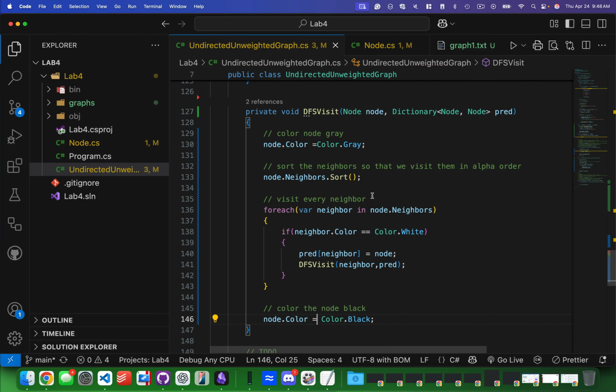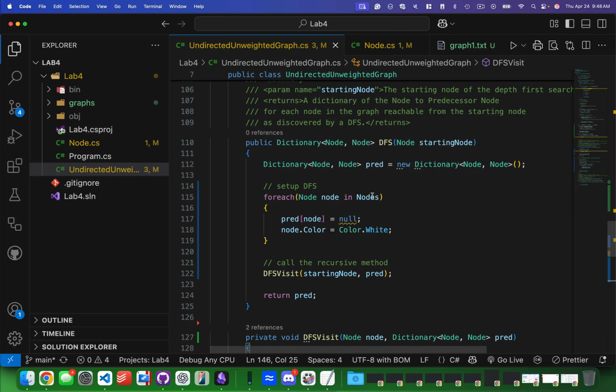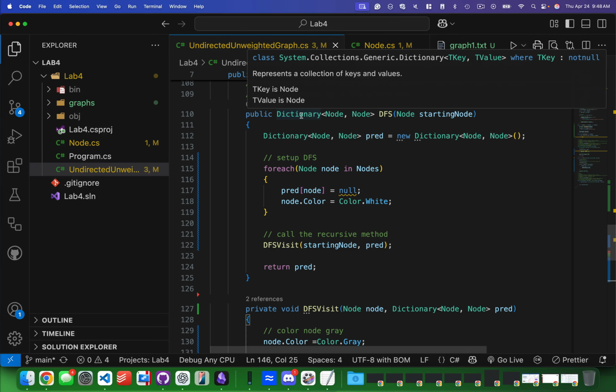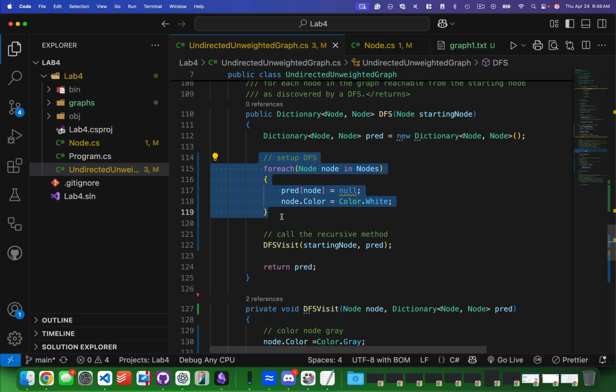So this is DFS, which I think is not that complicated in that we have a non-recursive starting place. Make sure you set up, which is making everything marked as unvisited. Call the recursive method. You've got to pass in where you start and the starting empty predecessor dictionary.